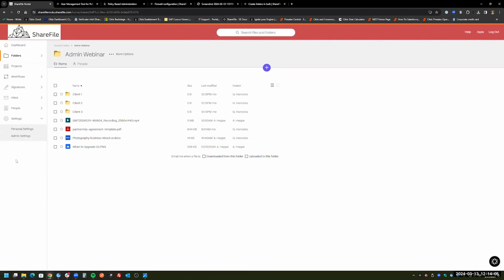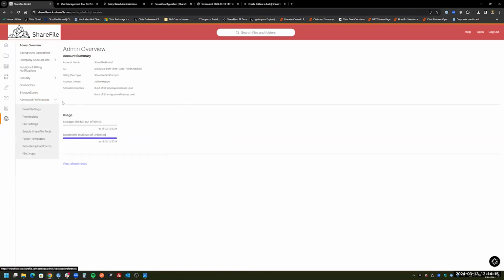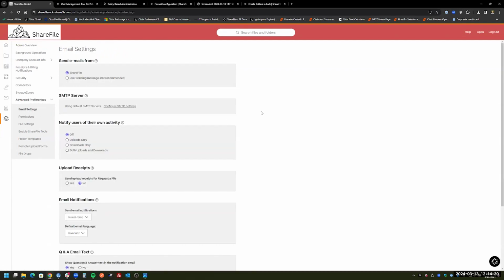All right, moving along here, we're going to move into some of the email settings. So under admin settings, we'll go to advanced preferences. We'll look at some email settings here. First option here, send emails from. This is the recommended way is to use ShareFile to send emails.